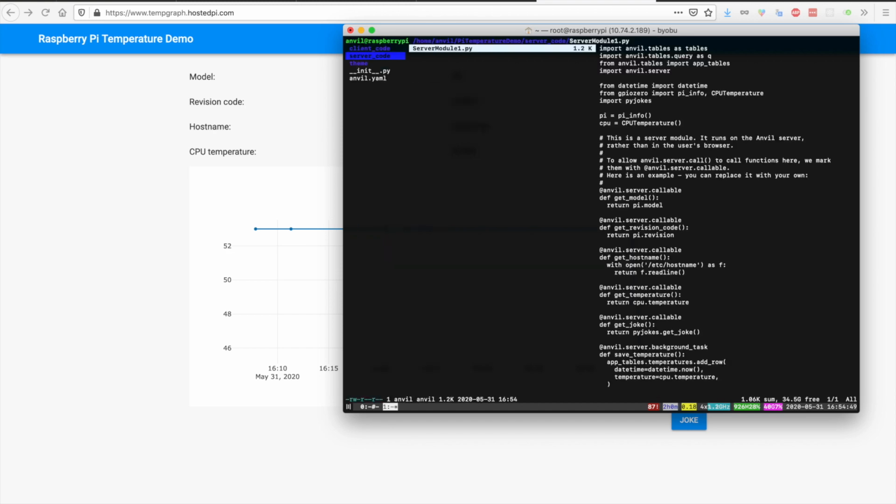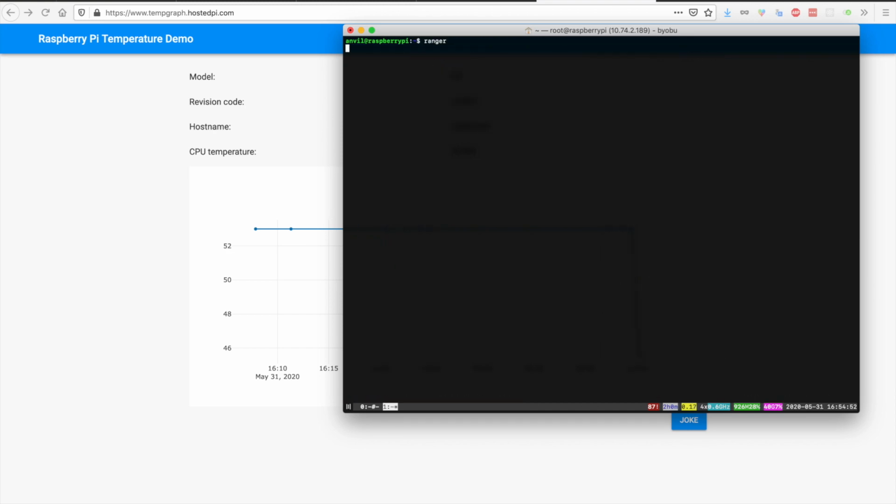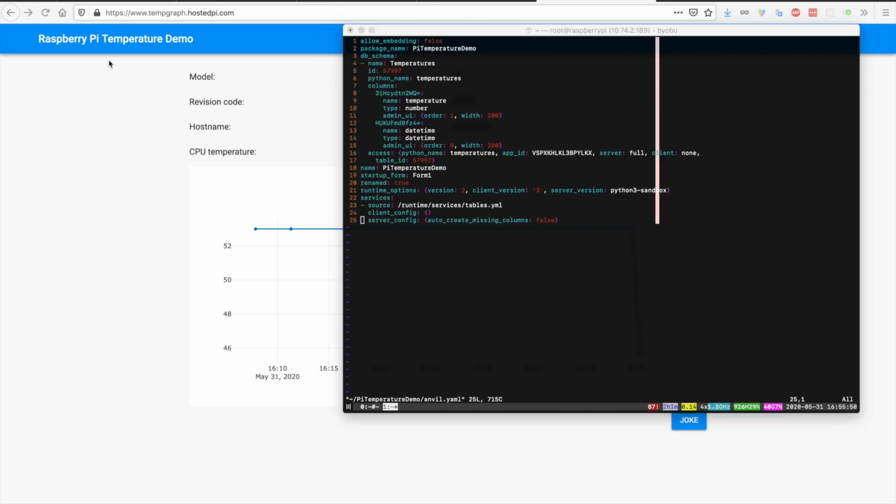So if I quit this and go all the way back to the anvil.yaml, we haven't looked at this yet. If you're doing this in Anvil itself and you want to create a background task, there's a nice GUI way of doing that. But if you're doing it offline on your own server, then you can just edit this YAML file. So I'm going to edit this to add scheduled tasks.